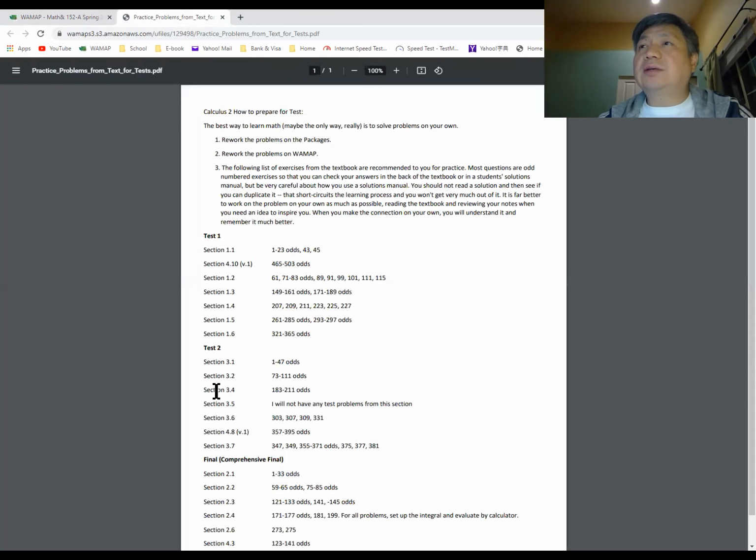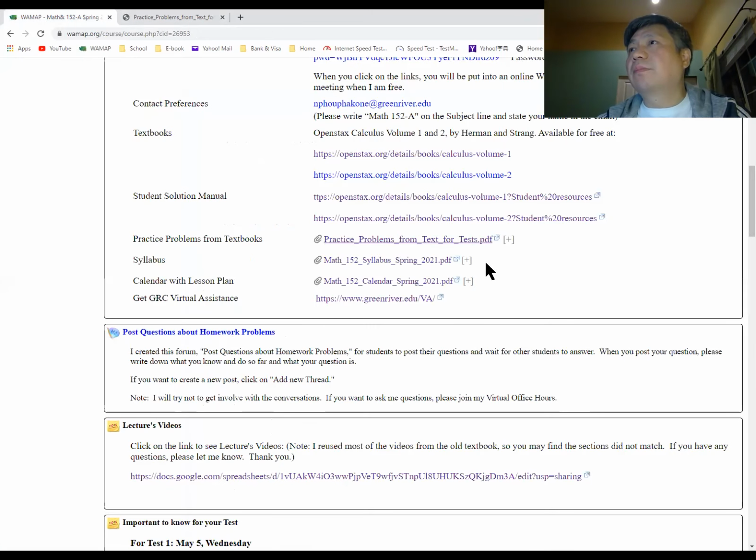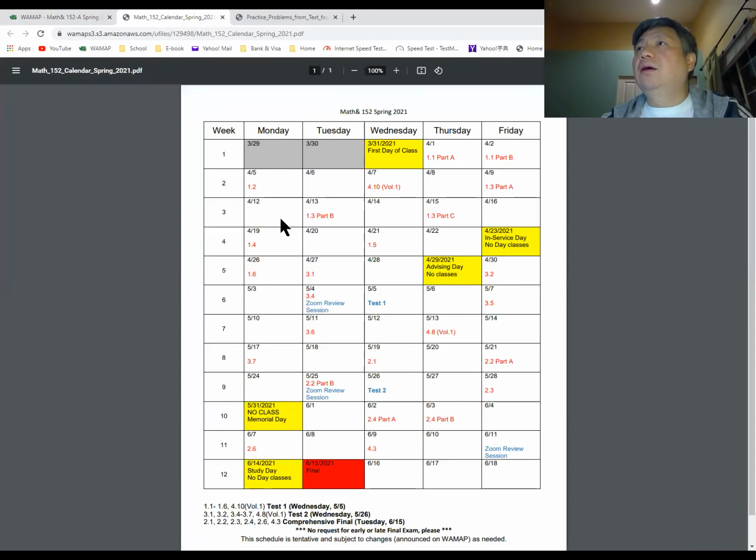And then I select some problems in the back of your textbook, so you could actually practice those problems to prepare for the test. Okay, so then let us talk about the syllabus and also the lesson plan. Now if you have a printer, I would like you to print the calendar. This has kind of like the lesson plan.